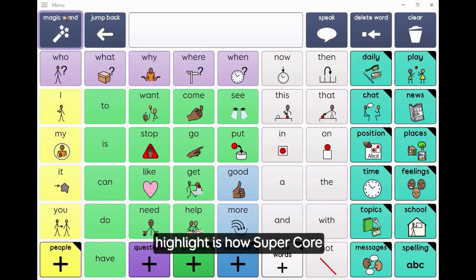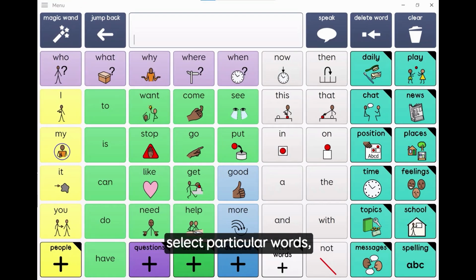Something I really want to highlight is how Supercore supports motor planning, helping users to learn the movements they need to make to select particular words, however they're accessing their device. This helps to build muscle memory, so with time, that person spends less cognitive effort thinking about where words are and more on what they want to say. Motor planning is fundamental in how Supercore is designed.